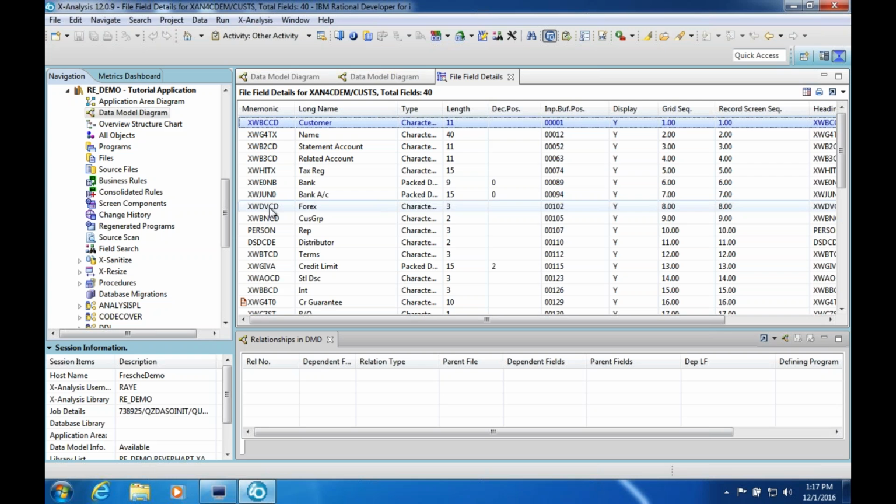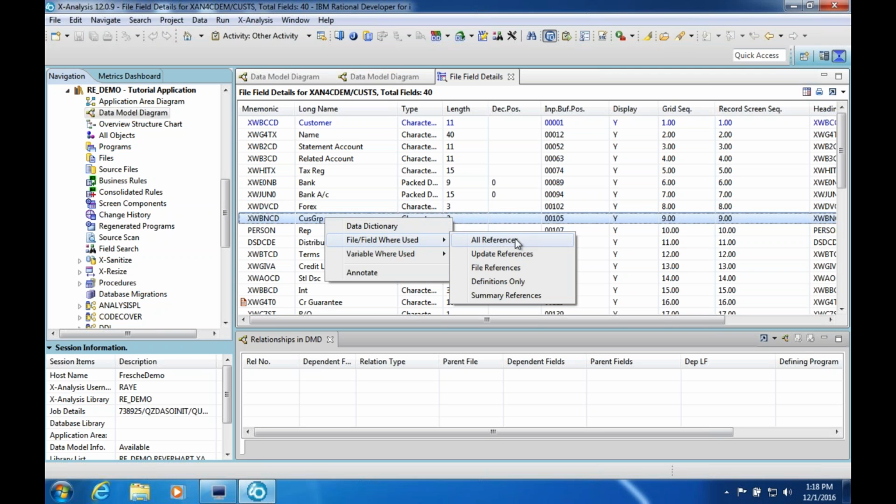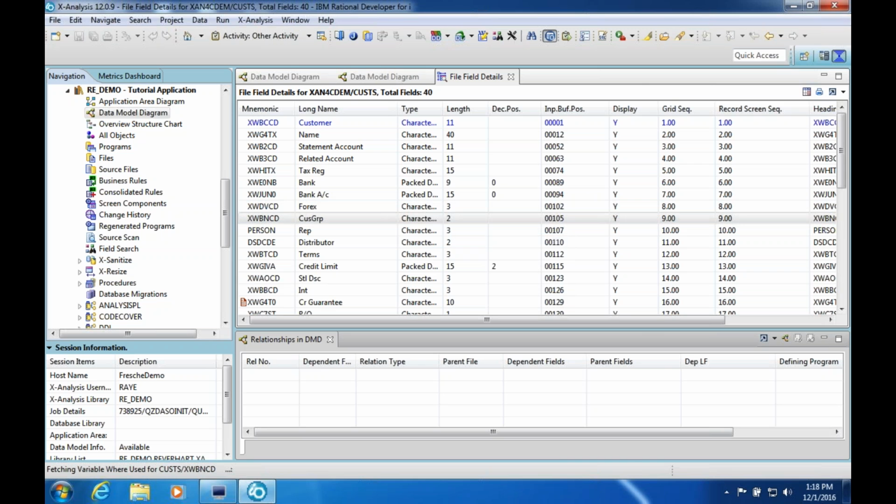We have the system name of the column, plus we can also have a long name, and then we have all of the attributes about it. So let's say, for instance, this particular field. This field is called XWBNCD, and it's a customer group field. It's only 2 characters long, and if I'm trying to understand what it's going to take for me to change that from, say, 2 to 4 positions, I need to find out where this field is used. So by right-clicking on it, I can say, show me every place this is used, and I'm going to say, show me all of the references.